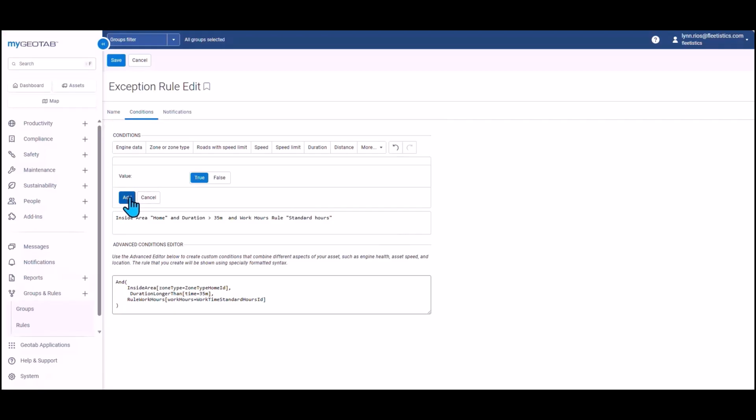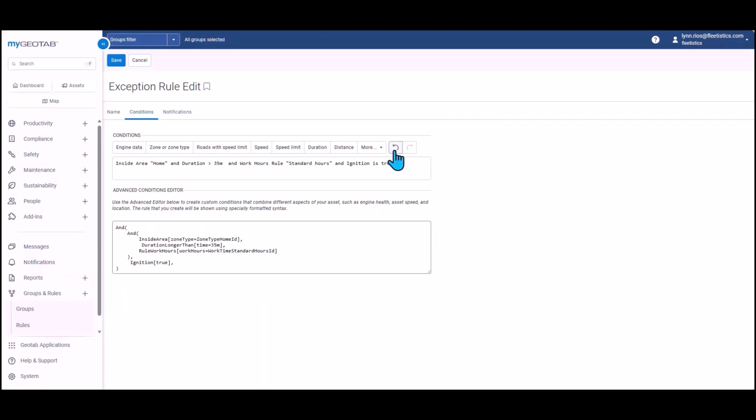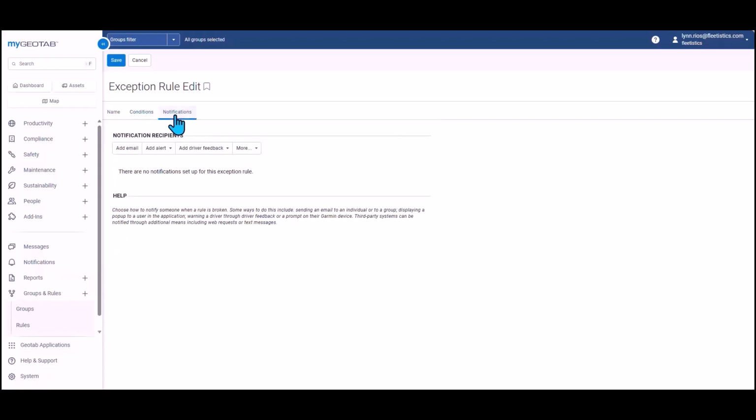Once we have the rule completed, we'll make some choices regarding how we want to be notified when there is an exception to the rule. My rule of thumb is to only send email or text message alerts if I need to stop what I'm doing and take action as soon as I know an exception has occurred. For instance, if a possible collision was triggered or my excessive speeding rule is broken.